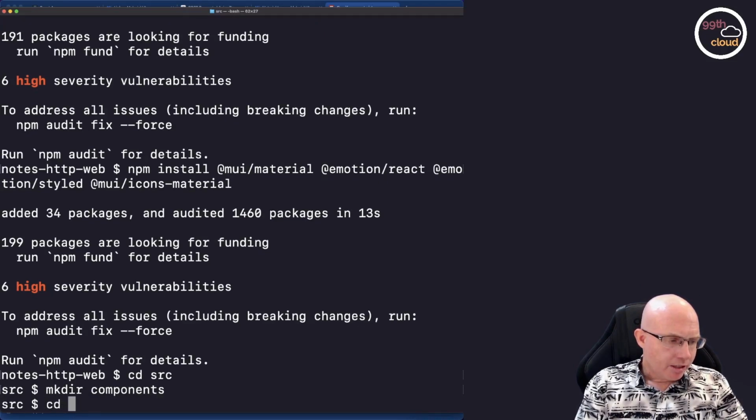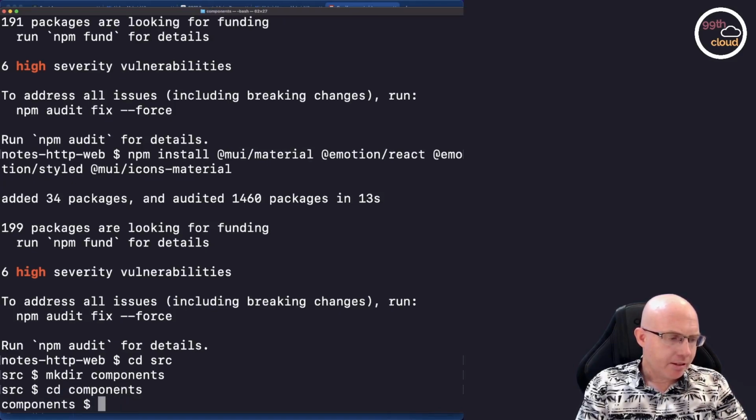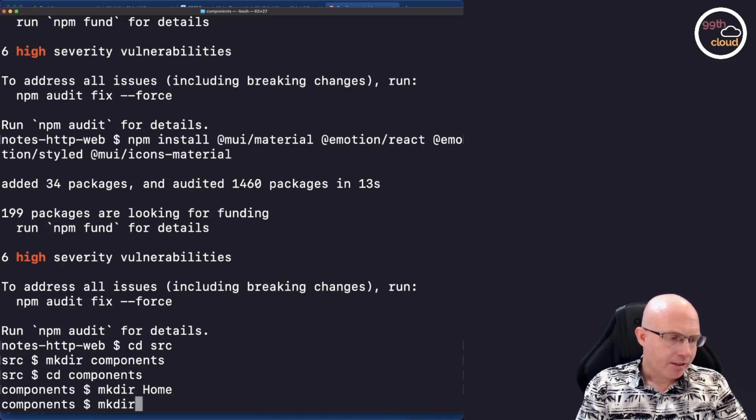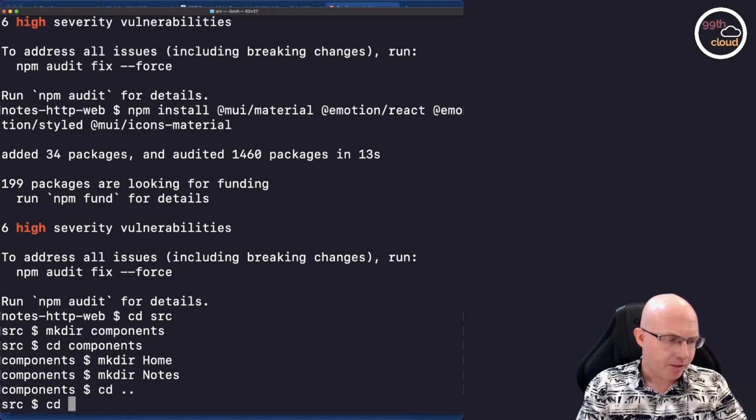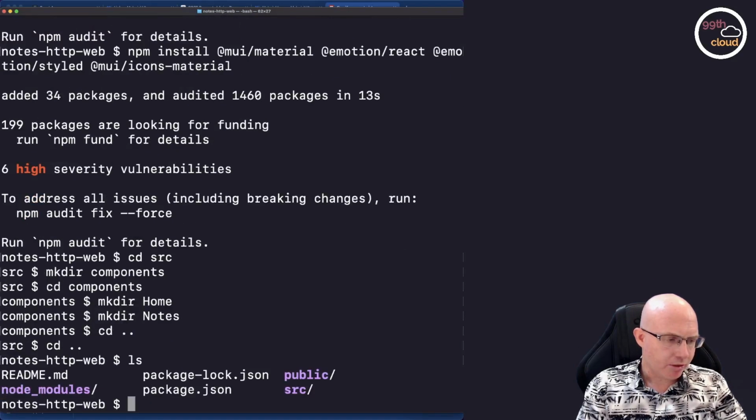So we can go into the components folder, and here we can create the 2 components. The first one will be the home component, and the second one will be the nodes component. That should be it. So we can go back into the root of our application. And then we can open VS Code and start coding our application.